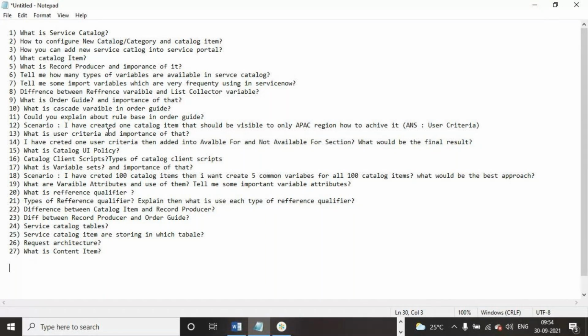What is user criteria and the importance of it? User criteria is used to prevent users from accessing a specific catalog item from the service portal or legacy platform. I have created one user criteria, then added it into the available for, not available for section. What would be the final result? The item is not visible to any customer, because not available for overrides available for.